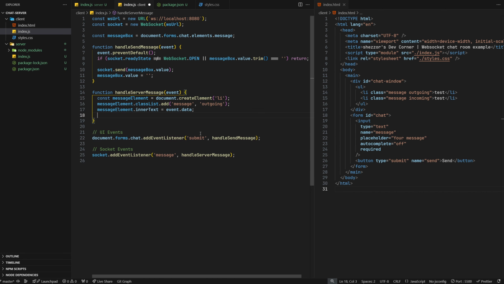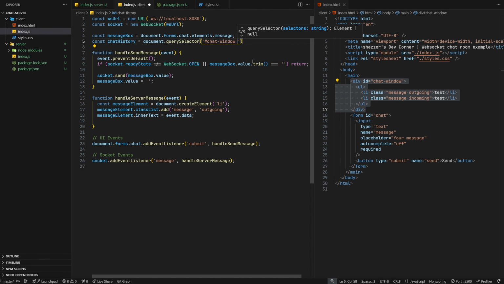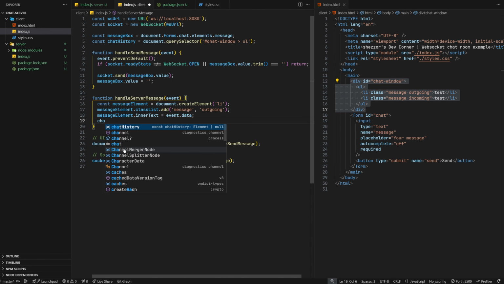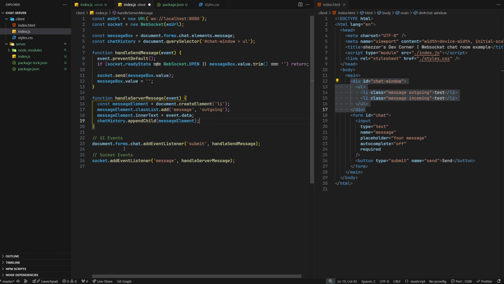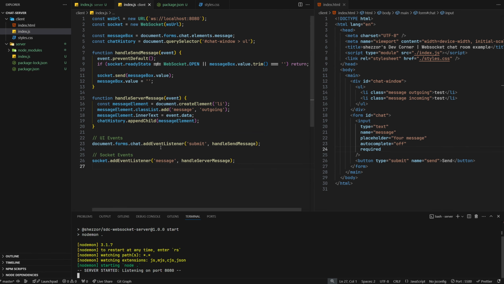Lastly, we'll need to add this new element into the DOM within the chat window. To do this, we'll first add a new reference to the UI element using a query selector, as we know that is the parent. Once we have this, we can simply append our new message item as a child to that element. Okay, with that, let's check the result in the browser while ensuring the server is still running.